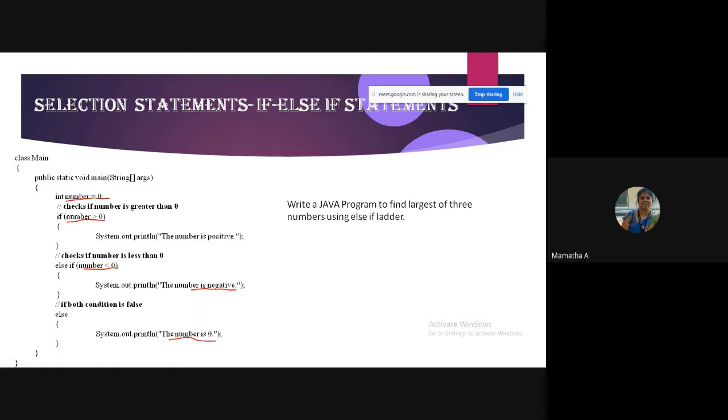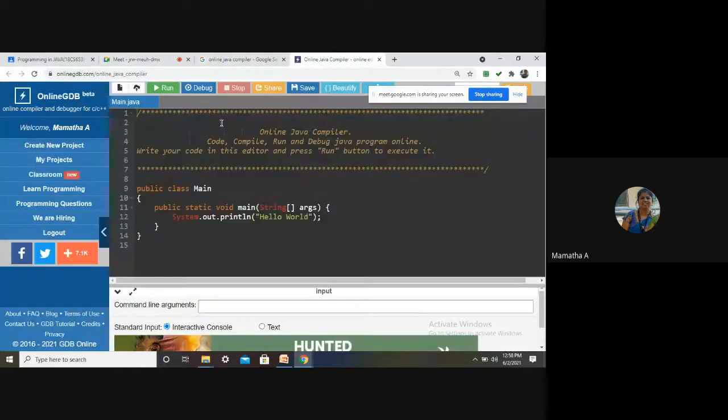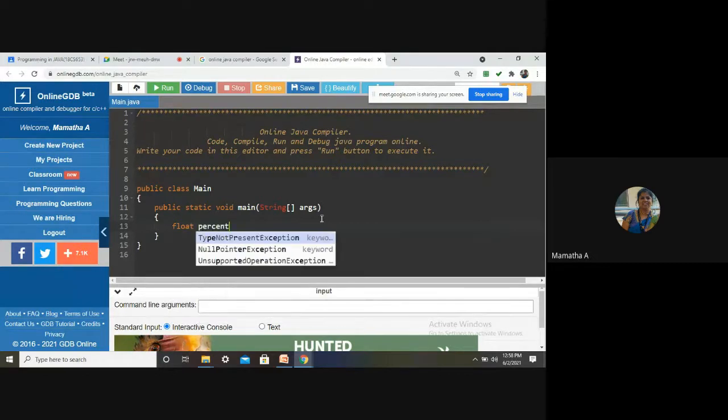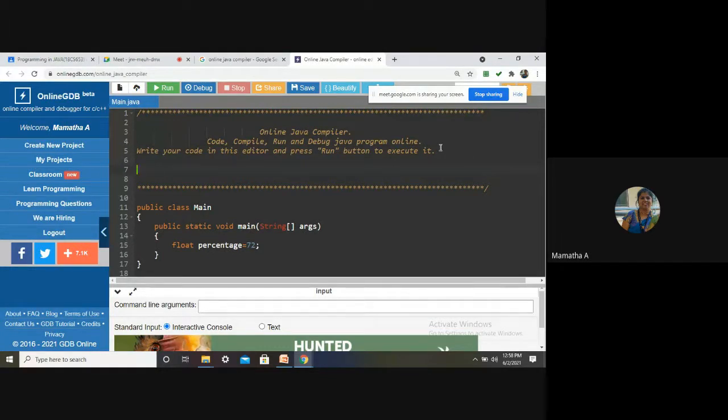So I thought I would do the largest of three numbers using else if, but it has already been done. So let me give you one more task. Let us say float percentage is equal to 72. As you all know, there is a grading system. If your percentage is greater than or equal to 70, you get some grade. What is that? Distinction, we call it distinction, students. Hope you are aware of this.